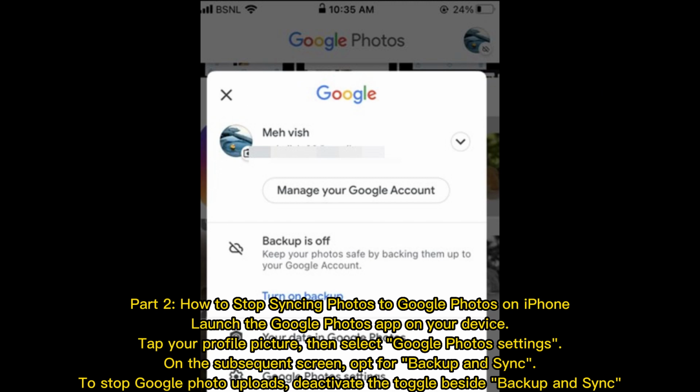Part 2. How to stop syncing photos to Google Photos on iPhone. Launch the Google Photos app on your device. Tap your profile picture, then select Google Photos Settings. On the subsequent screen, opt for Backup and Sync to stop Google Photo uploads. Deactivate the toggle beside Backup and Sync.